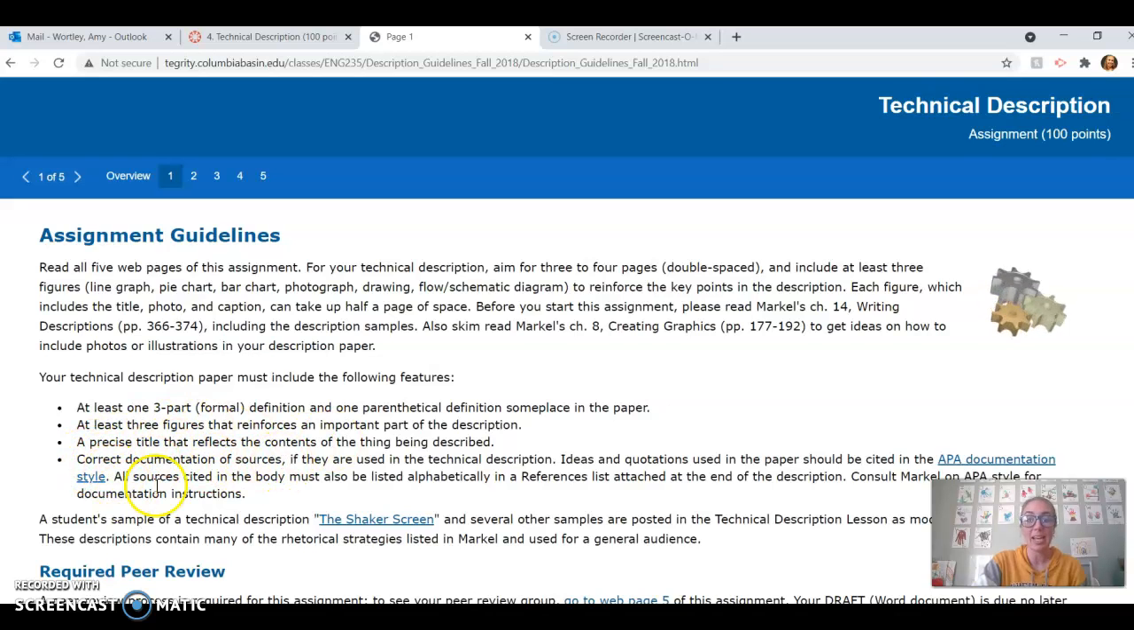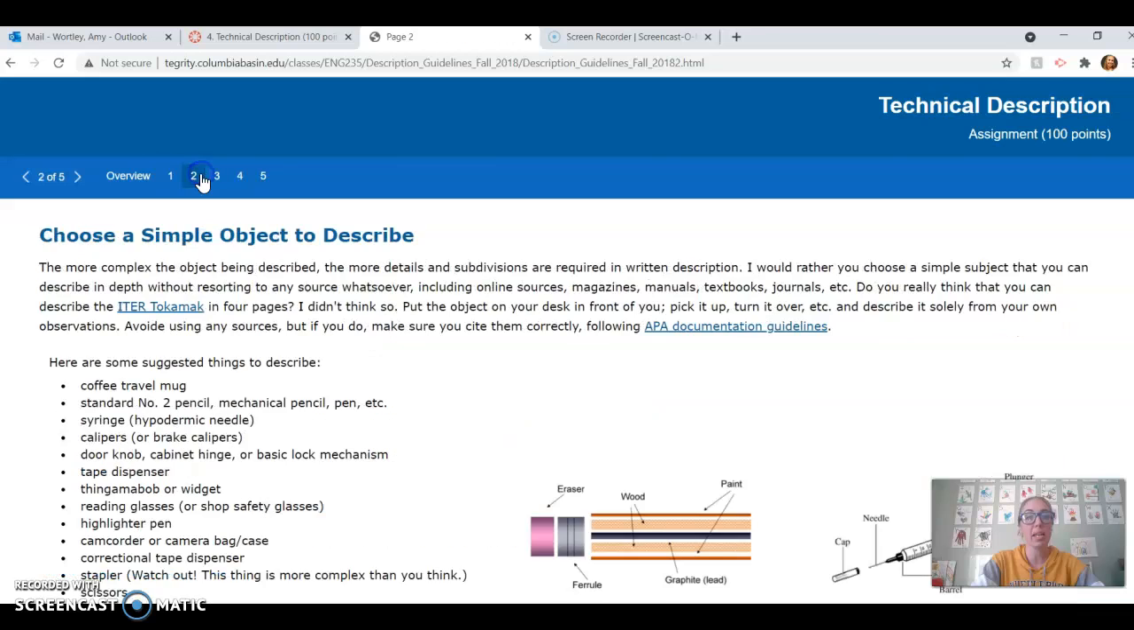We need a precise title and a correct documentation, which is why we spent time working on all of this APA stuff last week. So we've got our assignment guidelines here. You're going to choose a simple object. I do have a recorded lecture on this, so please watch it.